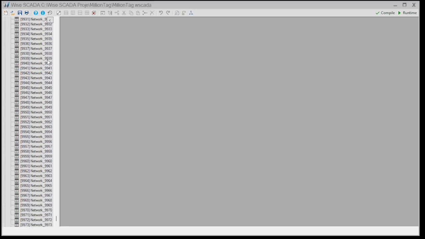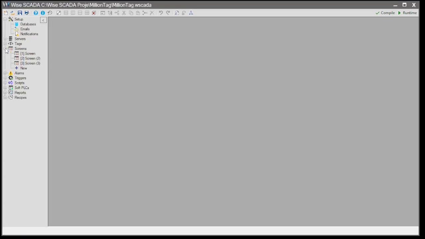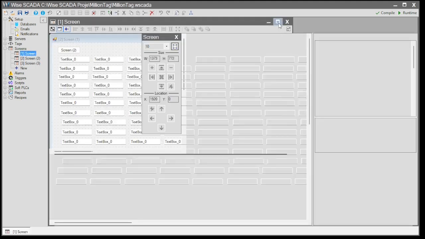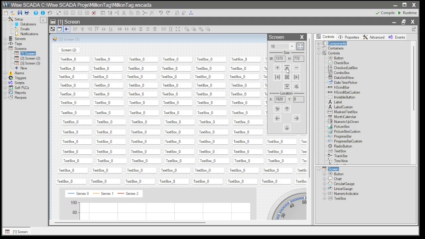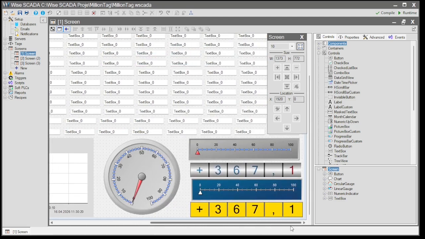Now, let's look at our page structure. Closing the Tags section. I have designed 3 different screens. Our first screen is named Screen. I used many text boxes here. At the bottom, I've included a chart and several gauge objects.